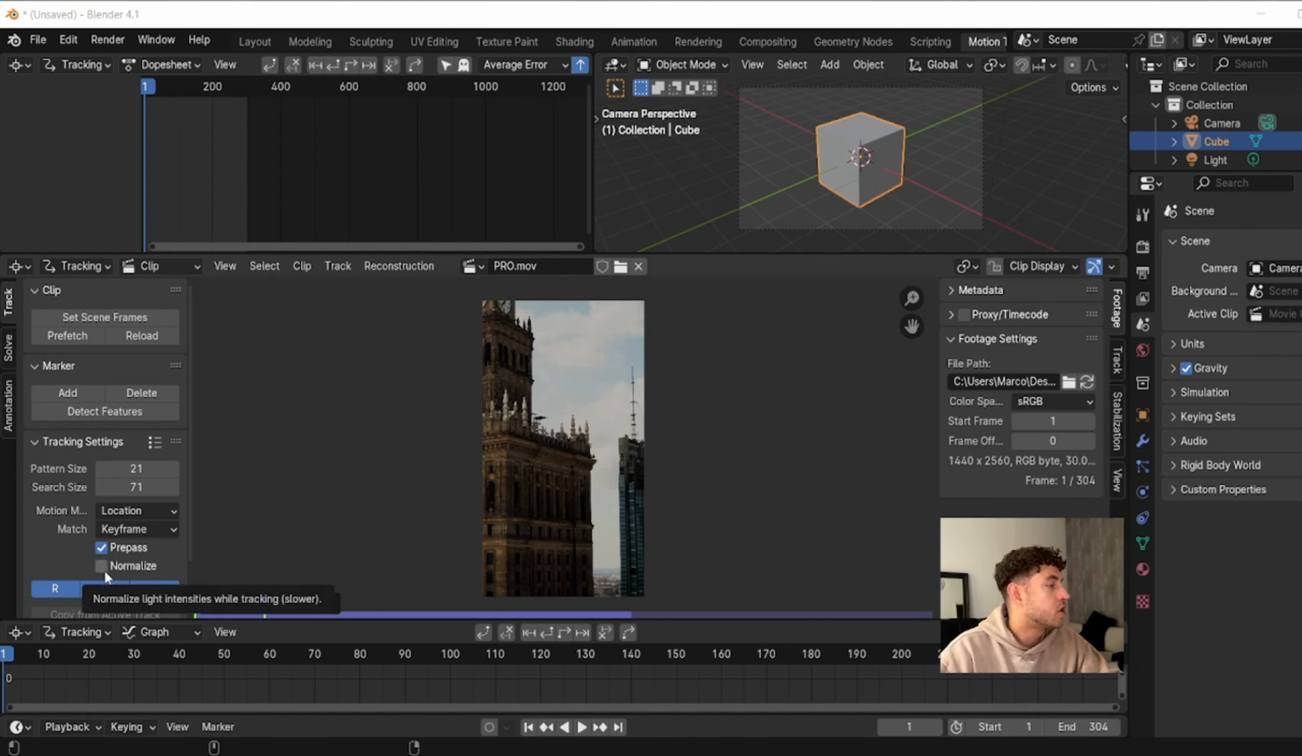Here we also put a check mark under Normalize. We change here to Affine. And under Match, we change to Previous Frame. Perfect. In the next step, we generate markers for the orientation in the video. To do this, we have to press the button Detect Features.